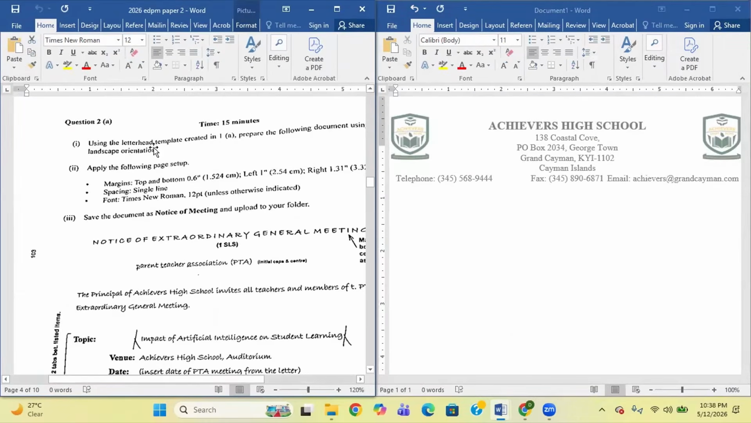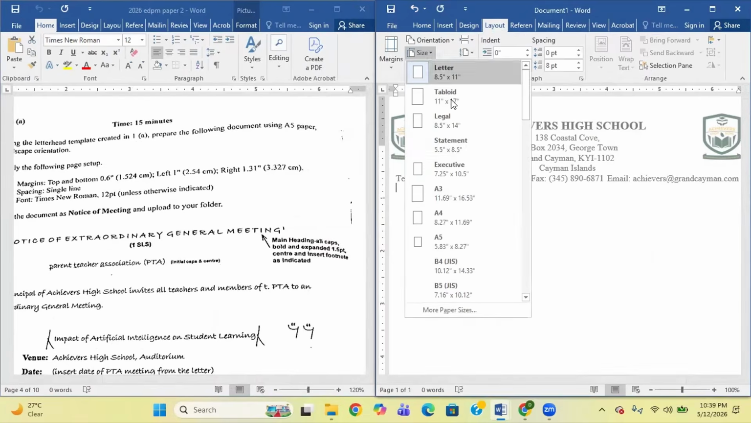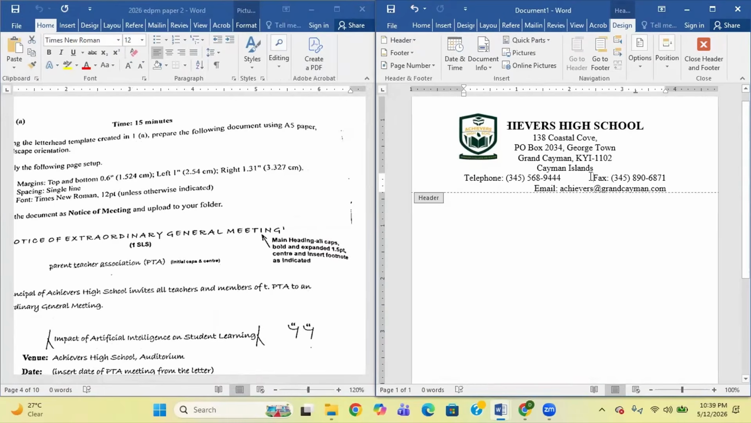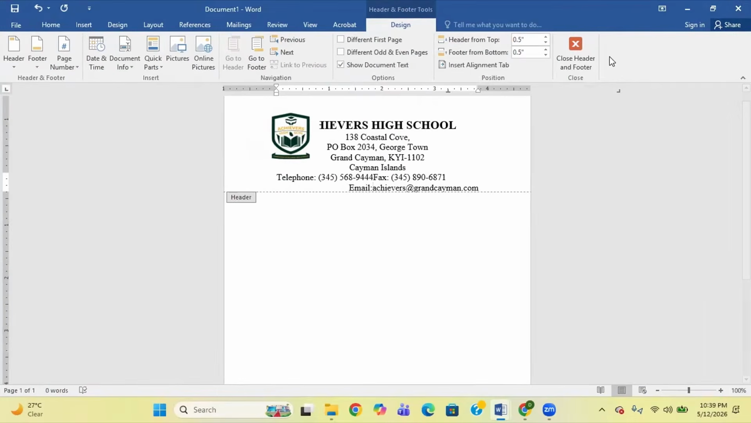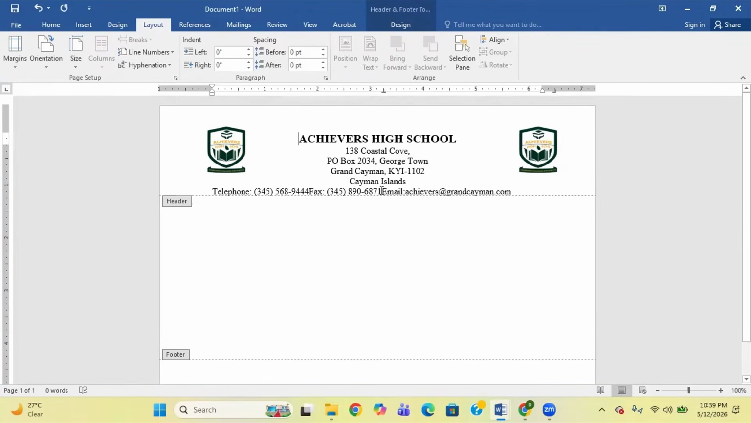All right. So they're saying A5 paper. You know that is under layout and size. So A5 paper. If it is displayed like that, you can always change the way in which it is displayed. So A5 paper and landscape orientation. Let me just change the orientation. And that should be a little better.